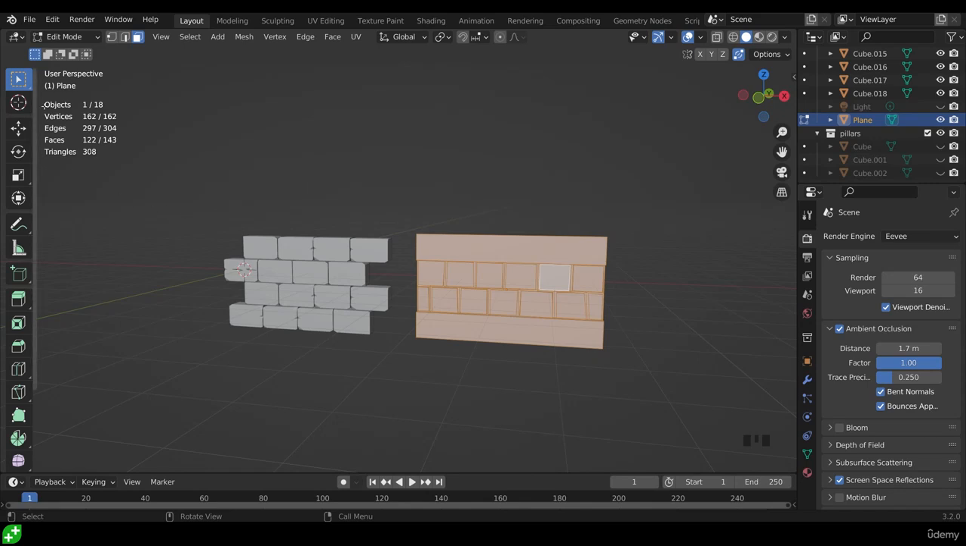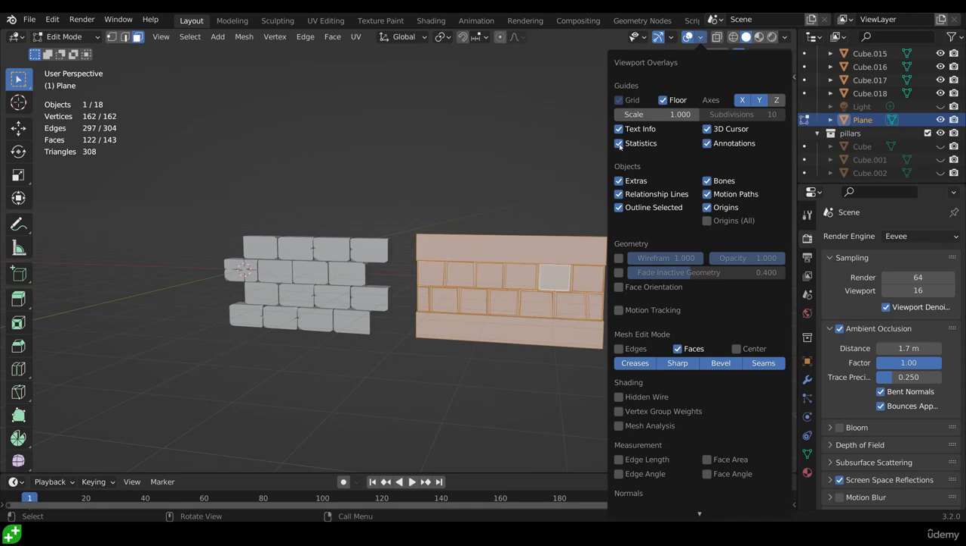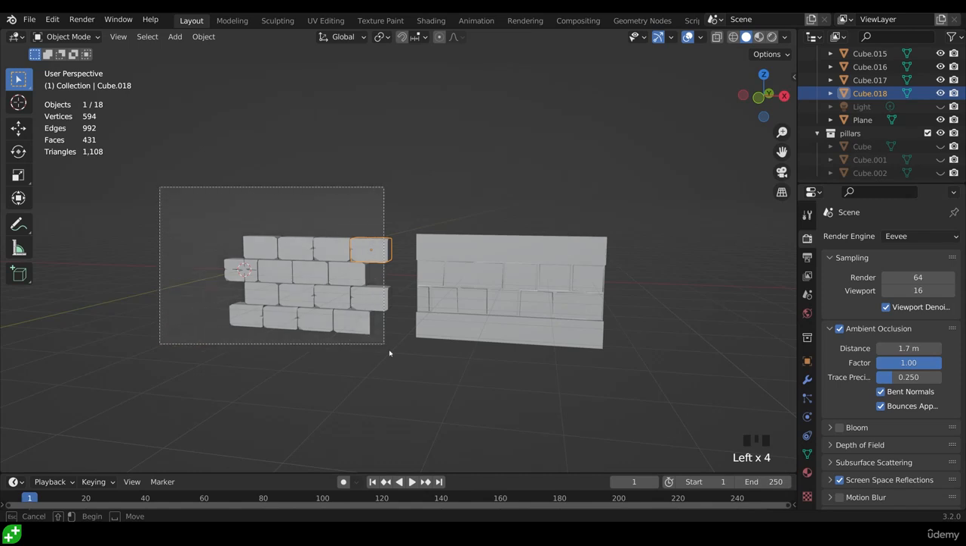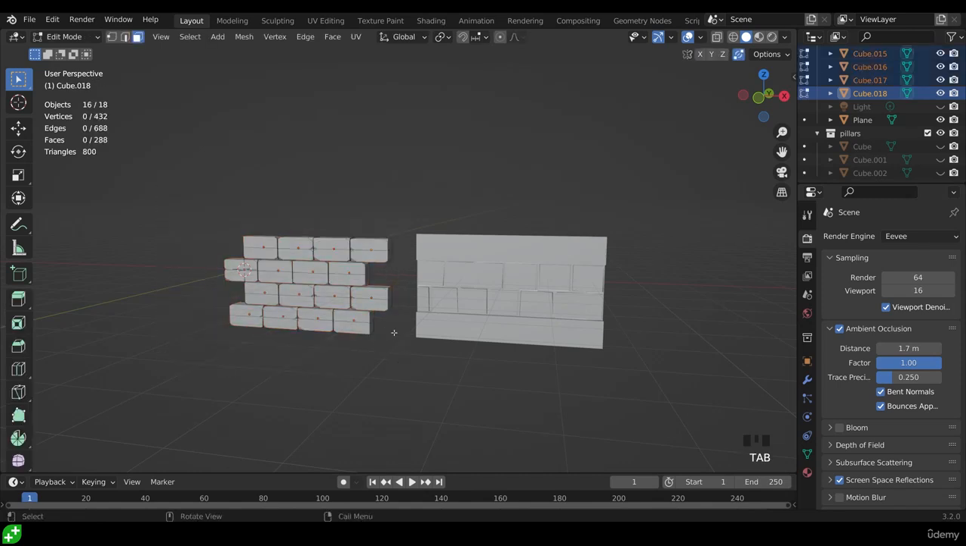Incidentally, I'm able to see these statistics over here by coming up to the overlays and turning on statistics just there. If I select the other bricks over here and go into edit mode and select all of those, you can see that this is 800 triangles. So it's over double, showing that the flat plane is a lot more efficient.